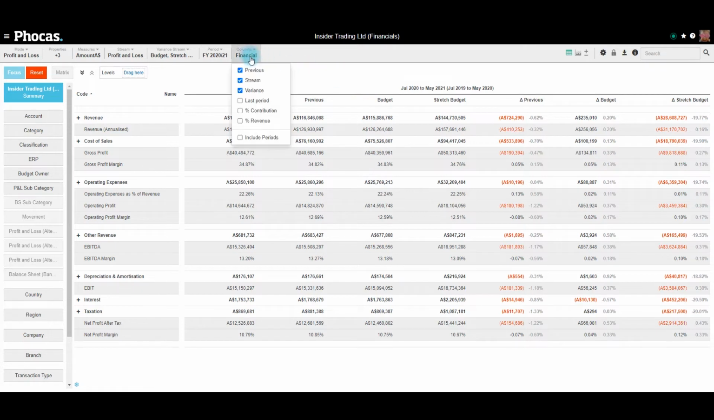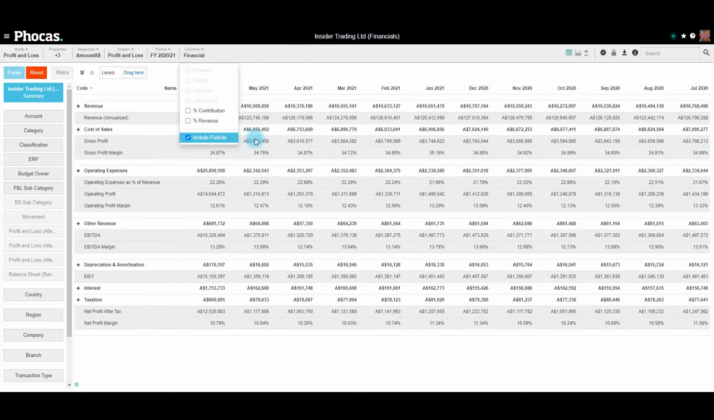It's also possible to look at financial statements on a month-by-month or period-by-period basis by selecting Include Periods on the columns drop-down. Now I'm looking at my profit and loss statement on a month-by-month basis from the beginning of my financial year through to my current financial period. This particular functionality is very powerful if you have configured additional date periods.